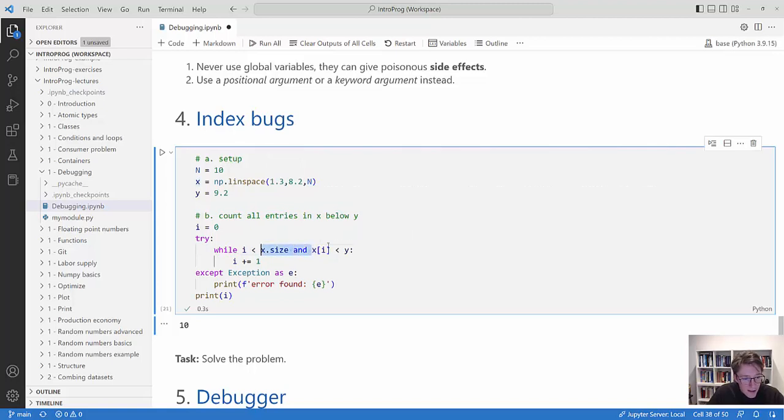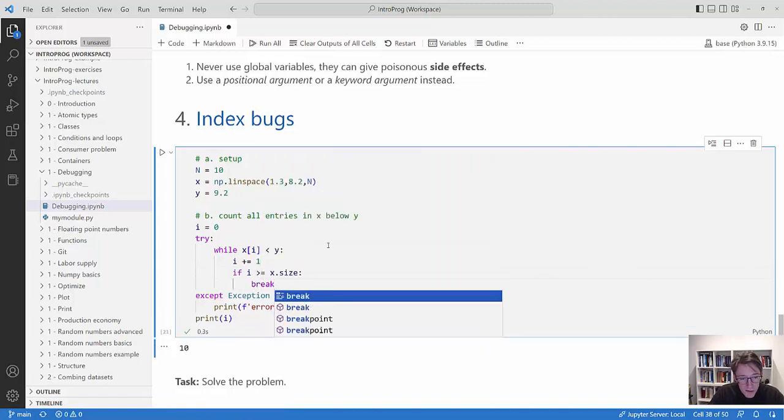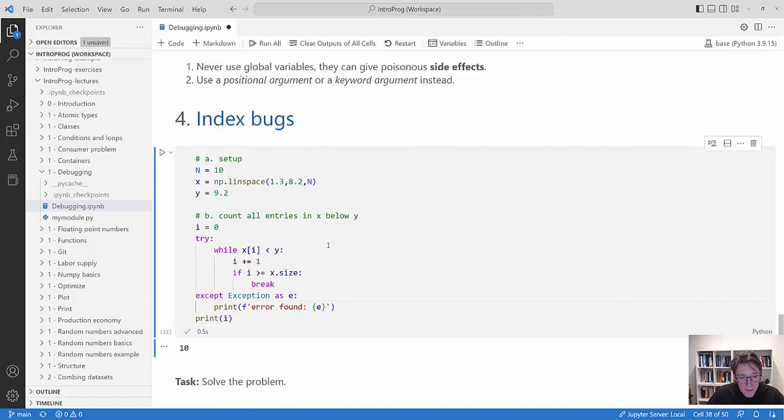An equivalent way of doing this is that we can say that if we have that I is larger than or equal to the size of X, then we want to break out of the loop. And we get the 10 again. So there's many different ways of solving this, but as soon as we do some kind of lookup in a while loop, or where we in some way are changing the index, we need to think about if we at any point are looking up in the vector here outside the size of the vector. So that's a good thing to always be checking, and an often found error.